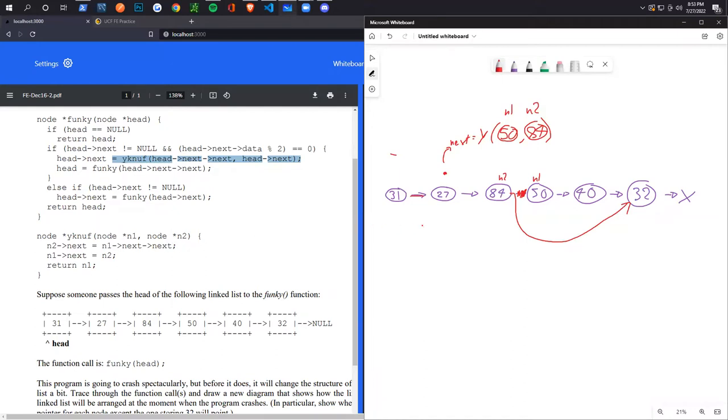Now N1 next is going to be equal to N2. N1 is currently at node 50, and we're going to set the next of that one equal to N2. That means we're going to reroute this and point it back to here. So this is what we have right now. And then we're going to return N1. So at the function, we're going to come back here, and this function just returned. It returns N1, which, again, is node 50.